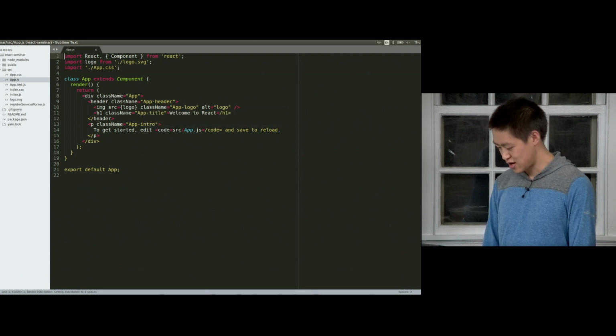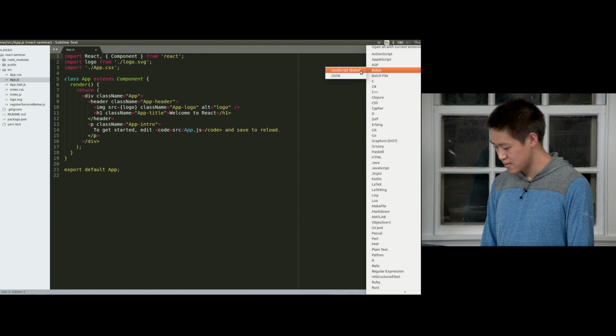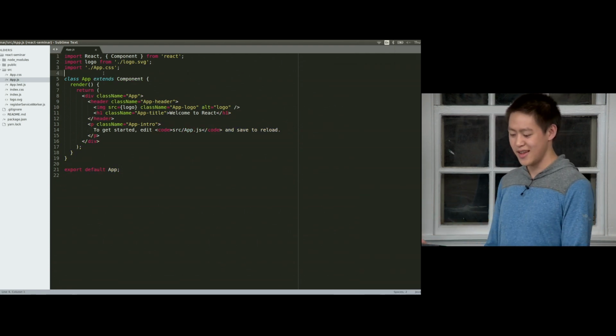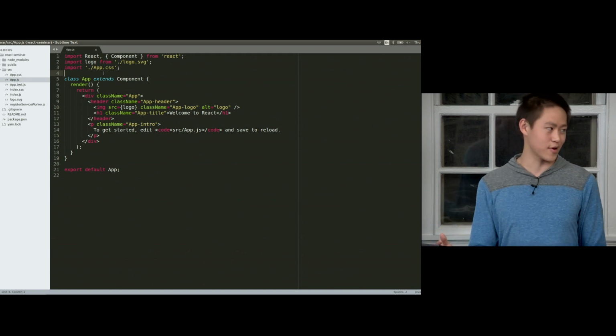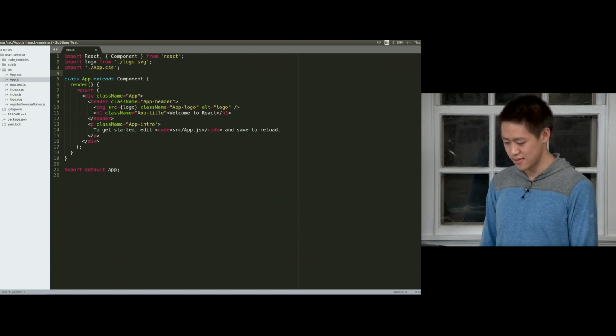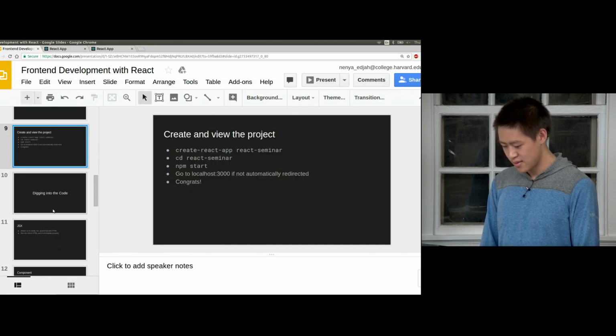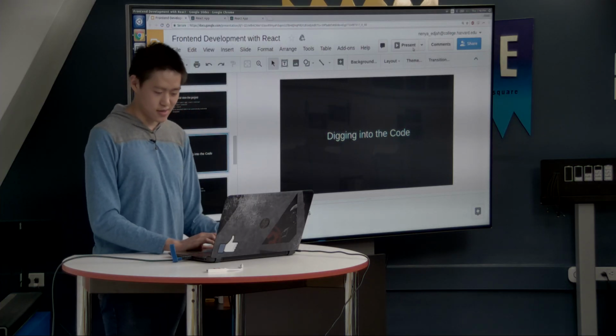And let me just change something really quickly. And we're going to be confronted with a bunch of JavaScript code. And right now, it's going to look foreign, but we're going to talk about this in just a second. So going back, let's start digging into the code here.